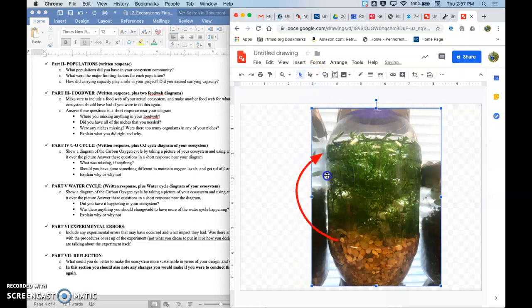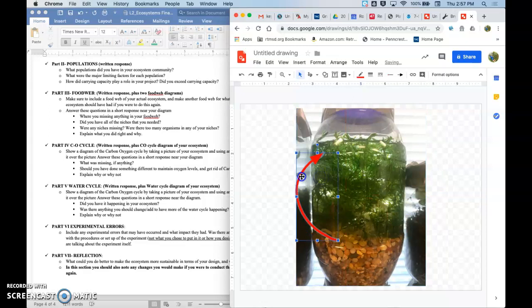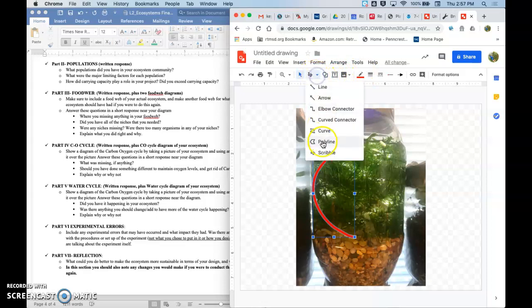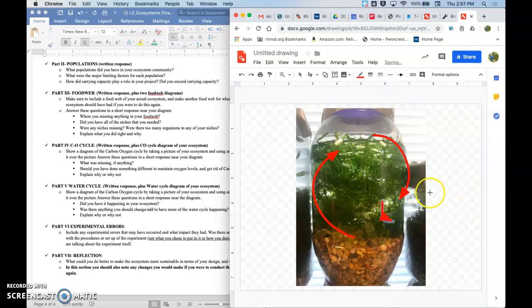You can move the arrows around, or I'm sorry, you move your image around. You can also move the arrows around after you've drawn them. You can delete them and start again. It's up to you. To do a new arrow, you just click on scribble and do the same thing again. You can draw arrows wherever you want.